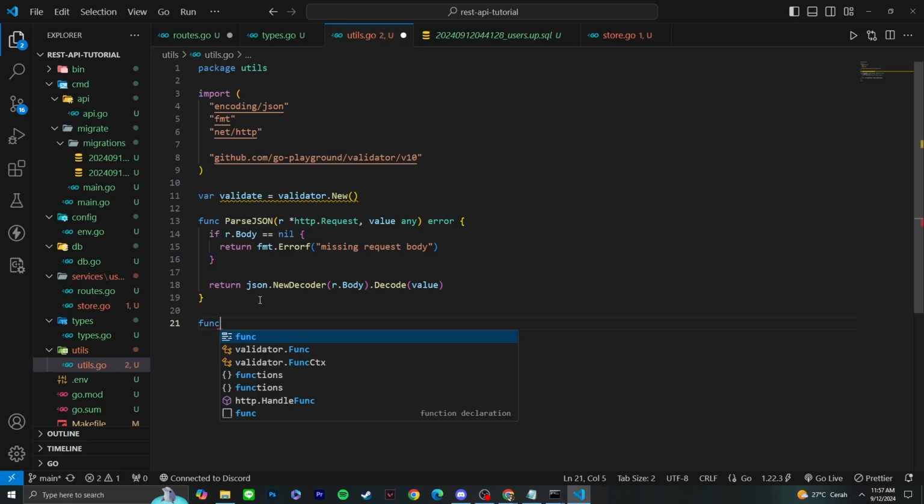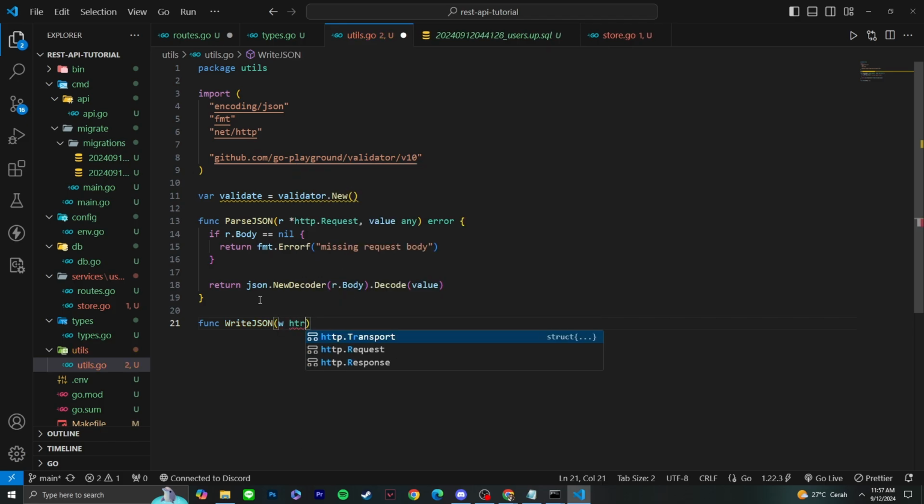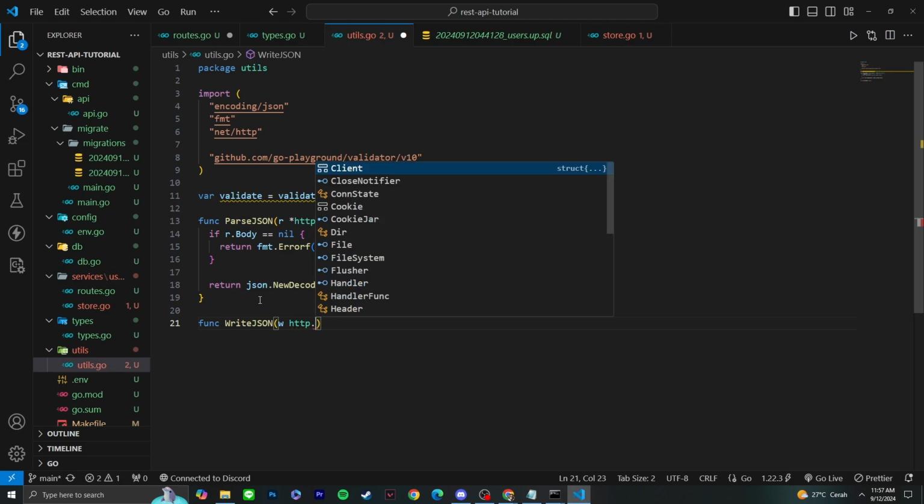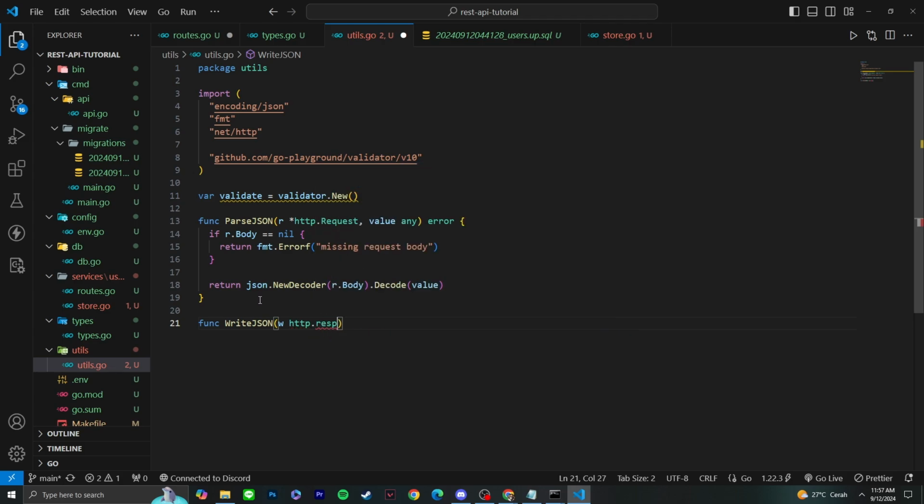So here I'm gonna make func WriteJSON. It'll take http.ResponseWriter and status and value also, and error, not error, but okay, like this.